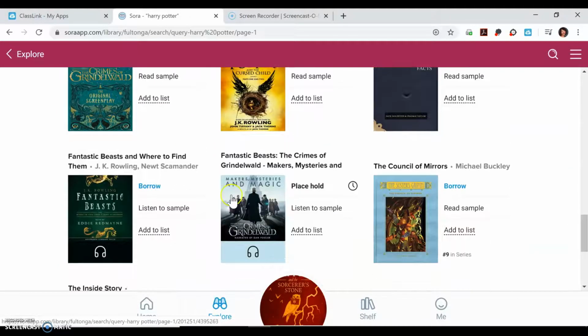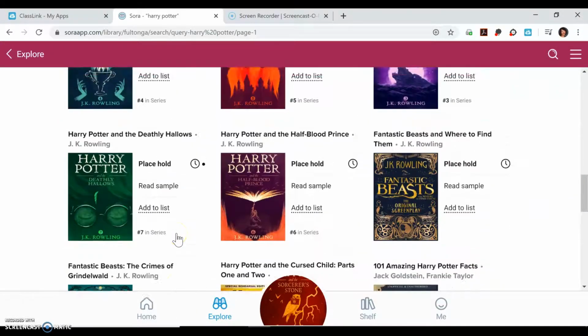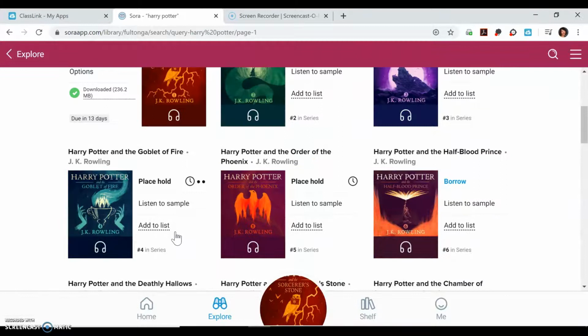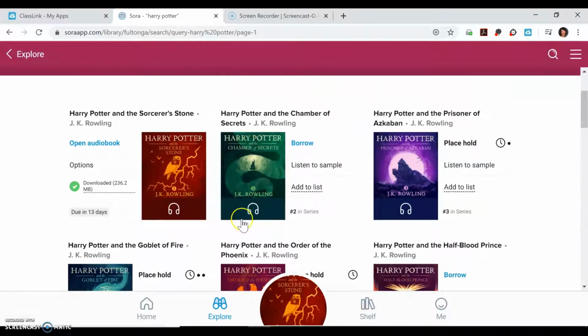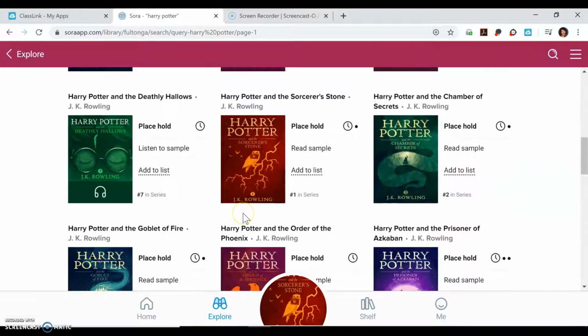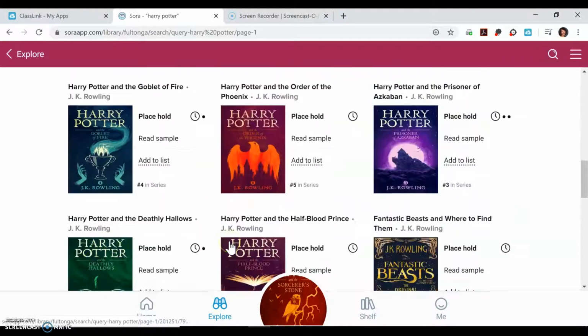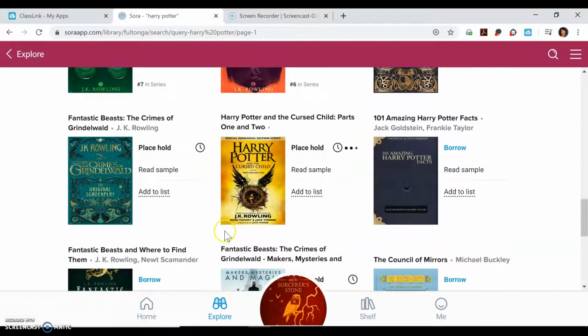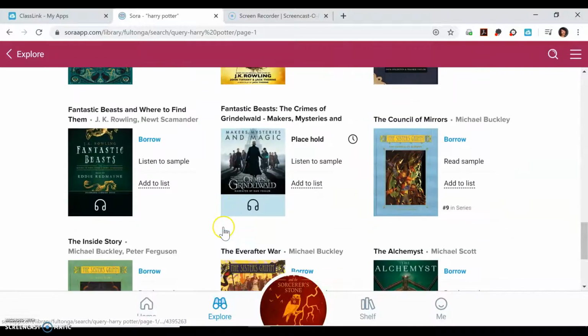Does it have anything for me? Okay, I can read The Fantastic Beast. Oh, I don't want an audiobook. I want an actual ebook. Do I have any? The answer is I don't have any here. So that means I need to go borrow a different one.